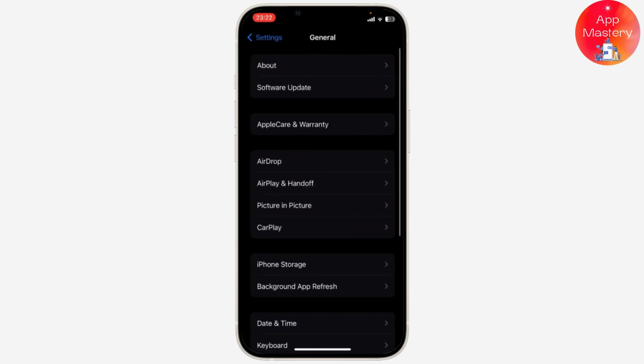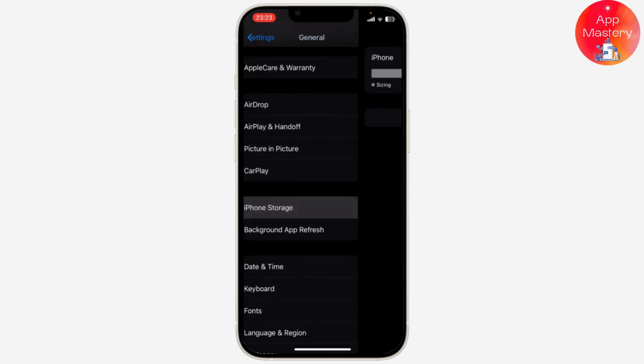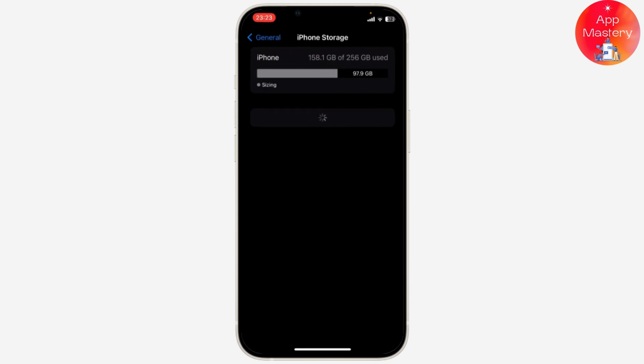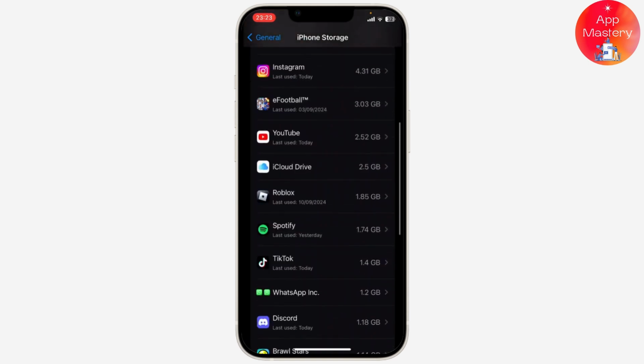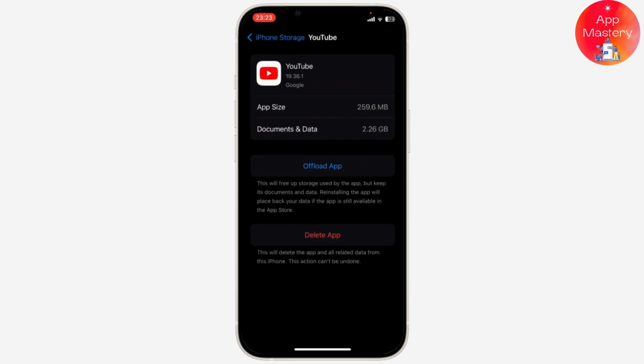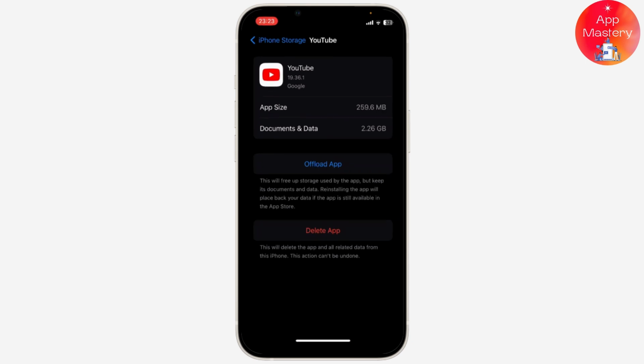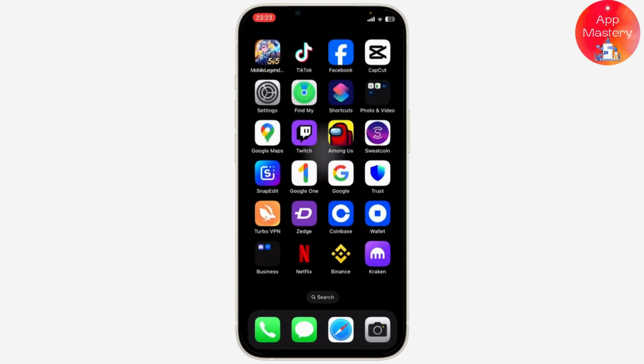And after you're on settings, go to General and then go to iPhone Storage. Now, after doing that, it will take its time to load. After it loads, go to YouTube and just tap on Offload App. And after you tap on Offload App, just tap on Reinstall App. And after it reinstalls, just go back to YouTube and try to use it. And you'll see that you'll be able to use it without any problem.